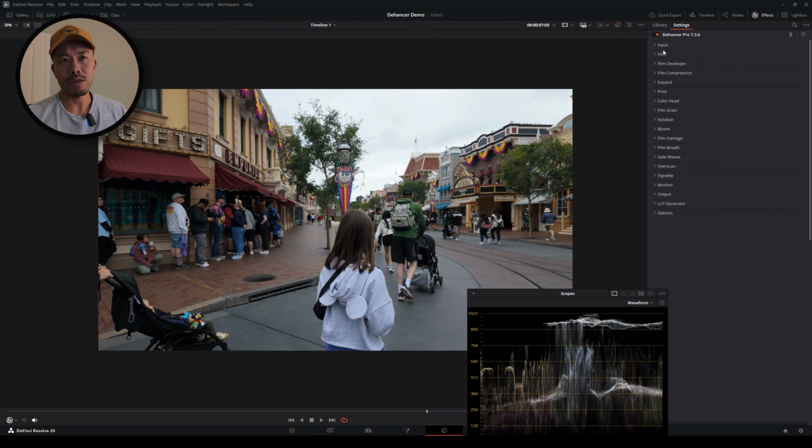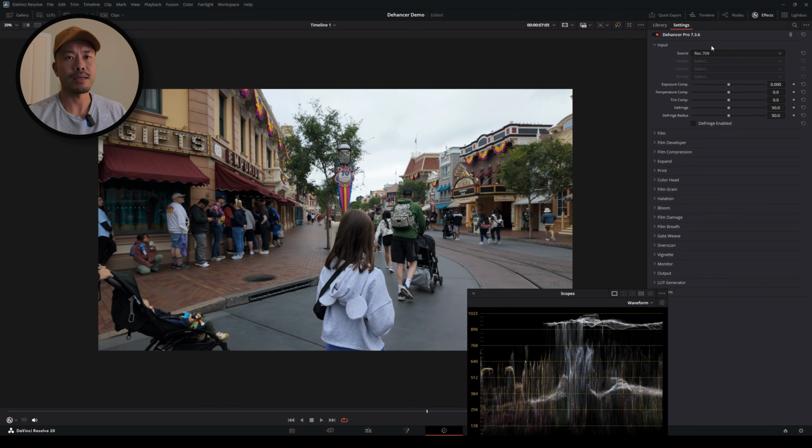So the first section we're going to take a look at is Input. And the input section of Dehancer has a source option right here. Currently it's set to Rec 709, which means that whatever footage we're feeding into the Dehancer node needs to be in Rec 709 format.